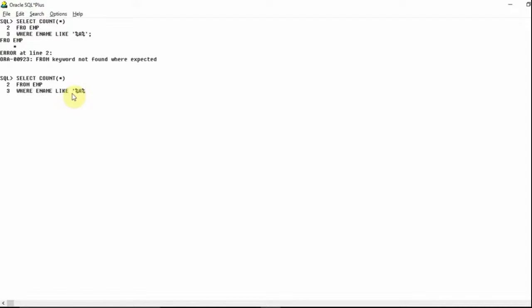Percentile, a percentile. Close this thing. Close the query. Hit enter. So this is the answer, guys. Okay, so 7. That means 7 names in this table have a as one of the characters in the name.